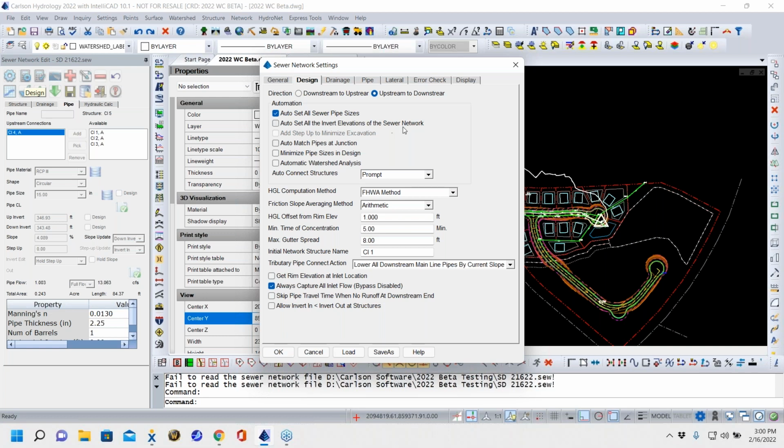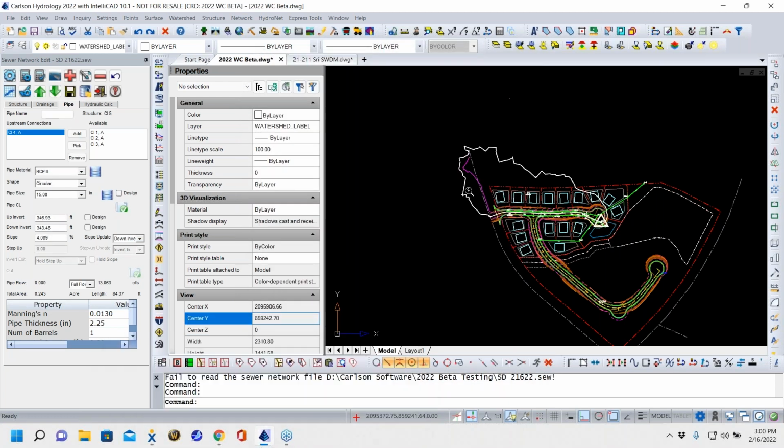Let's auto set the invert elevations of the sewer network. We could add a step up to minimize our excavation if we wanted, but we'll just leave it alone. Auto match pipes at junctions, minimize pipe size and design. Don't do automatic watershed because it takes too long, so I just don't check it. Now I go back in here and I just checked a few boxes that I wanted.